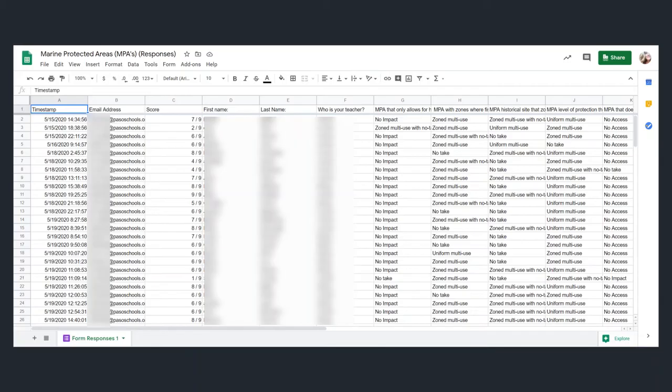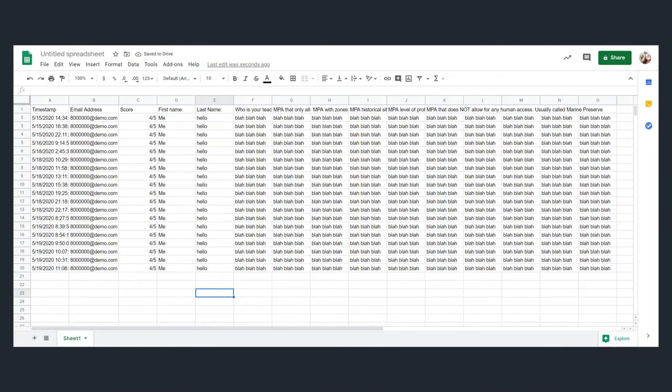Okay, so this is the real spreadsheet that I got. As you can see, there's a timestamp on the left-hand side, email addresses, scores, names, who the teacher is. This is a Google Form I created, but to keep my students' information private, I made a fake template. Ta-da! Scores, and all the answers say blah, blah, blah, what a kid would love to write. So how do I take this and put it into Aeries?